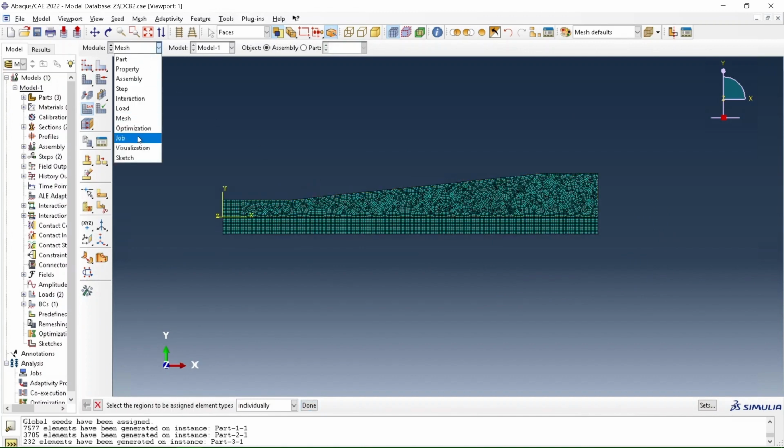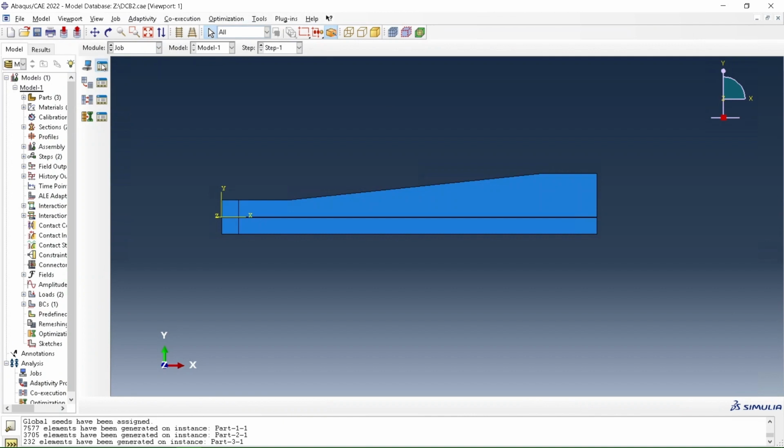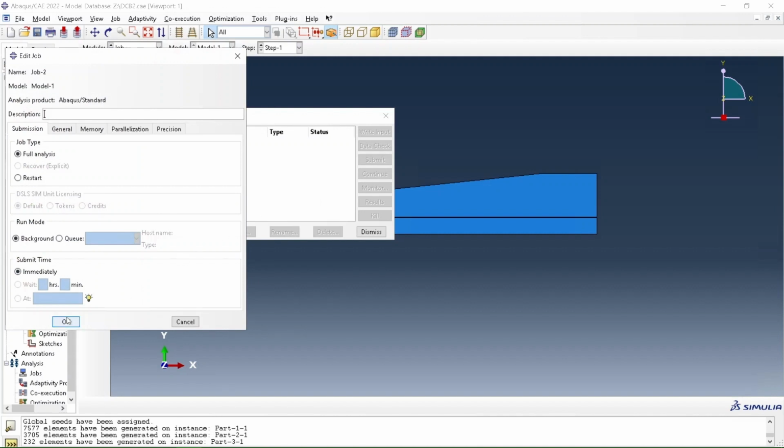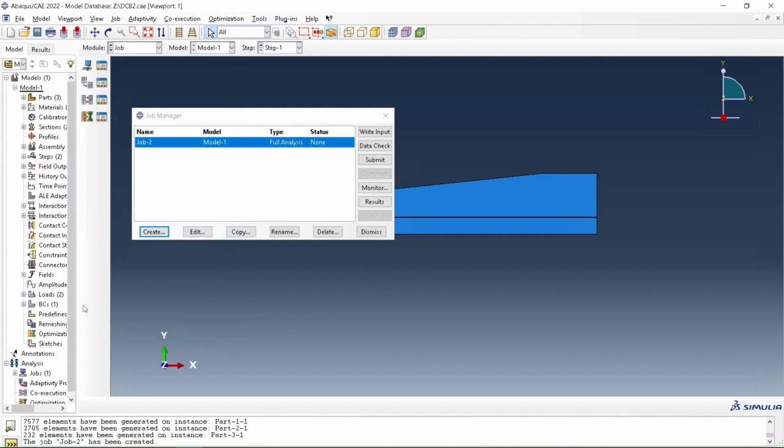The only step that's left is submitting the job now. I'm going to create a job. I'm going to call this one job 2, press continue and OK and submit. The job has been submitted. It should not take an immense amount of time to complete.